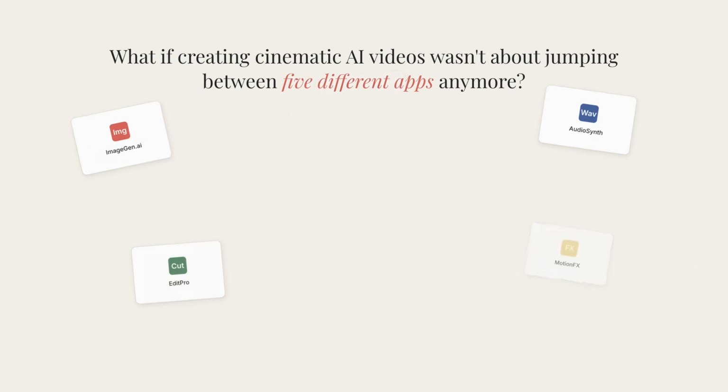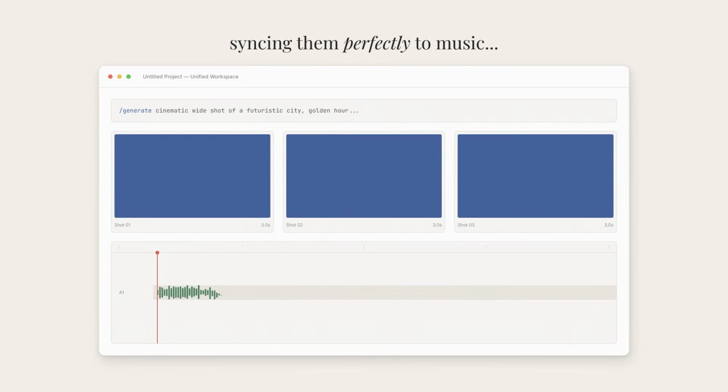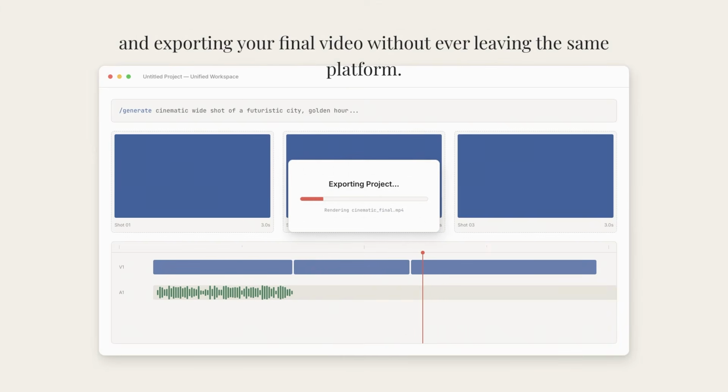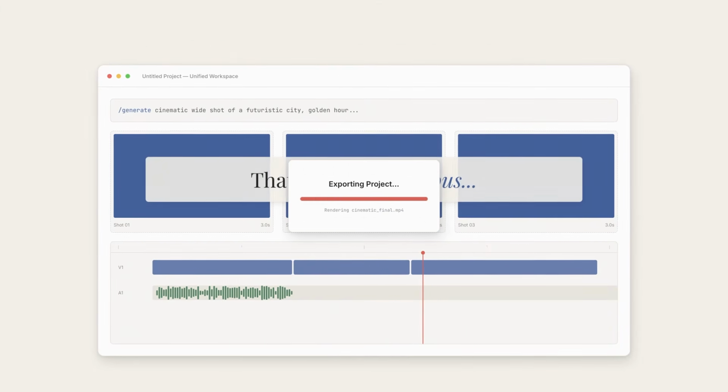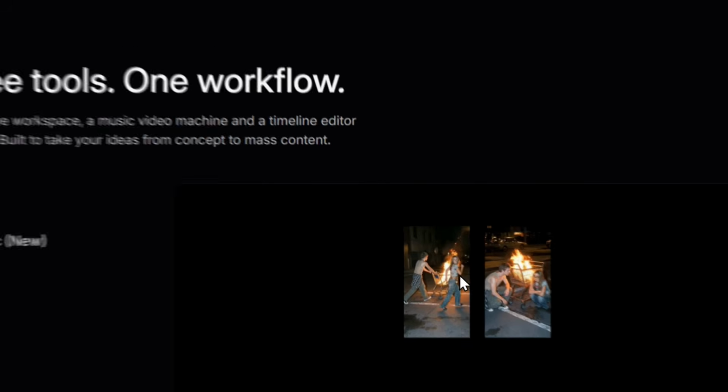What if creating cinematic AI videos wasn't about jumping between 5 different apps anymore? Imagine generating visuals, syncing them perfectly to music, editing everything in one timeline, and exporting your final video without ever leaving the same platform. That sounds ambitious. So today we're putting Kaiber AI to the test to see if it actually delivers on that promise.